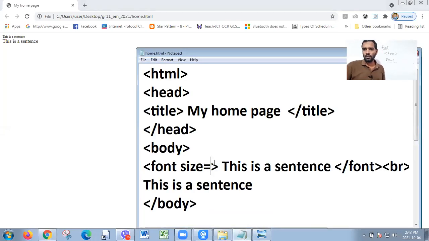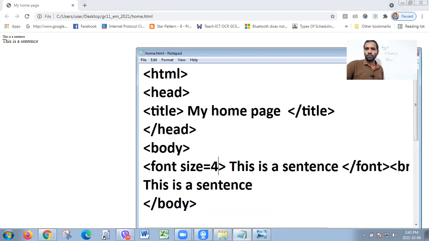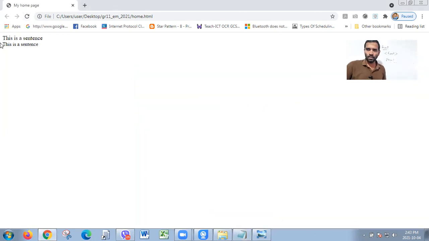Okay, look here. I just want to put 4 here. Font size is equal to 4. Refresh it. Look at the first sentence and the second sentence. I hope that you can see them on your screen. Are they the same in size or different?